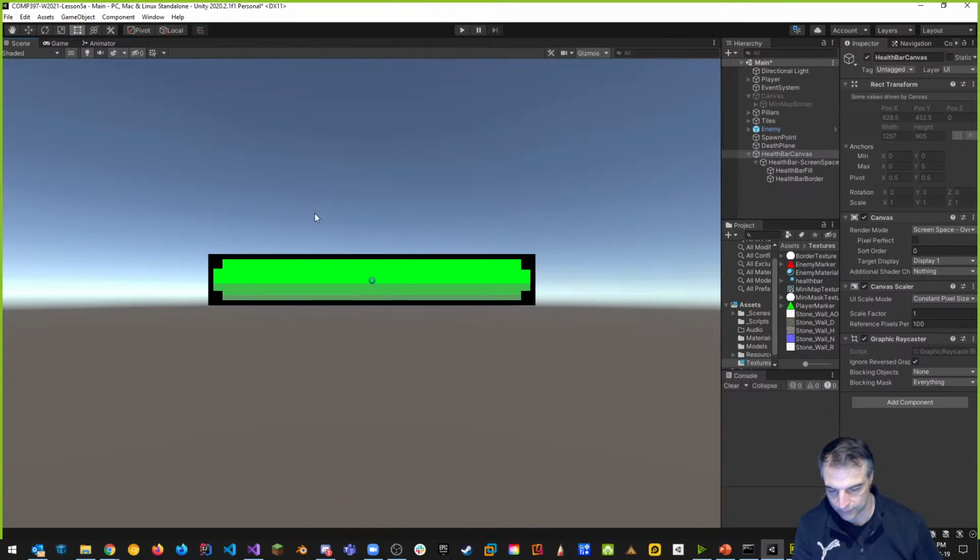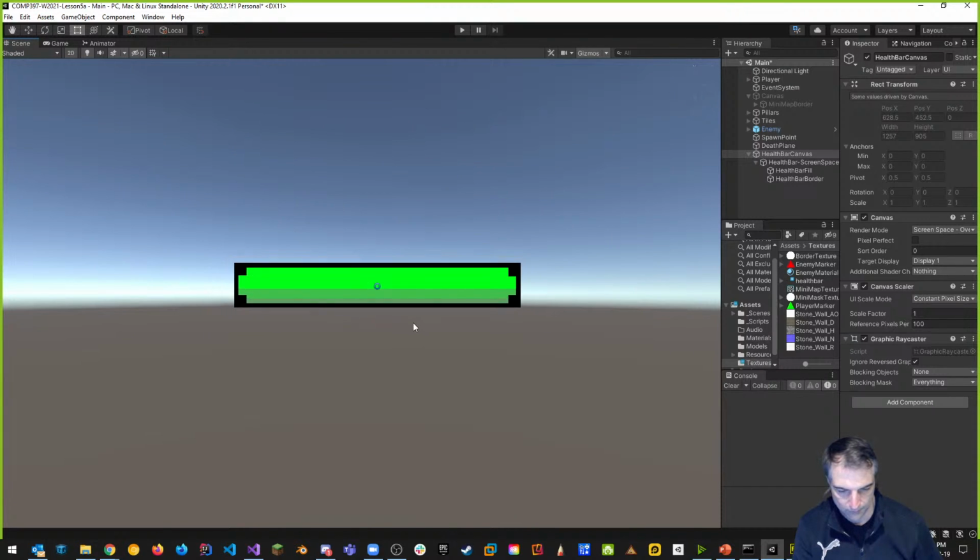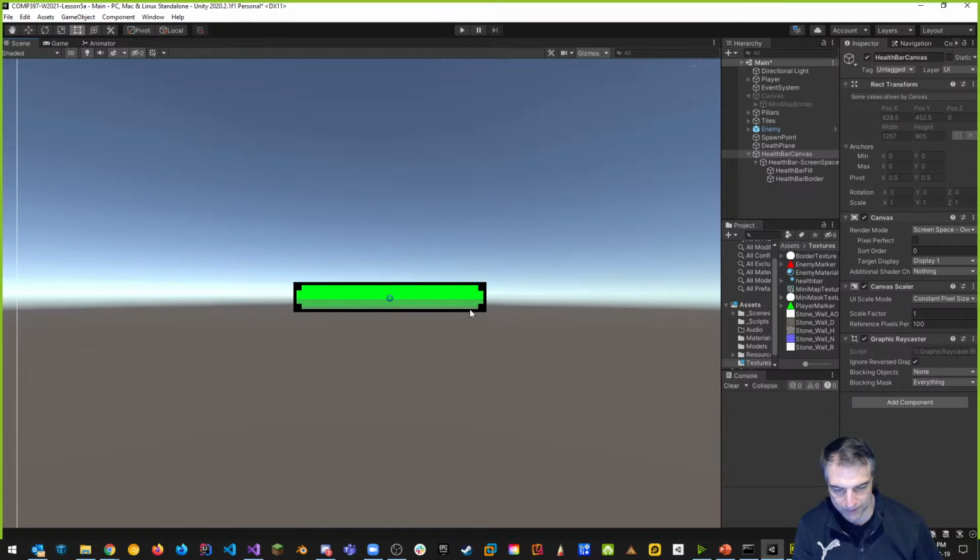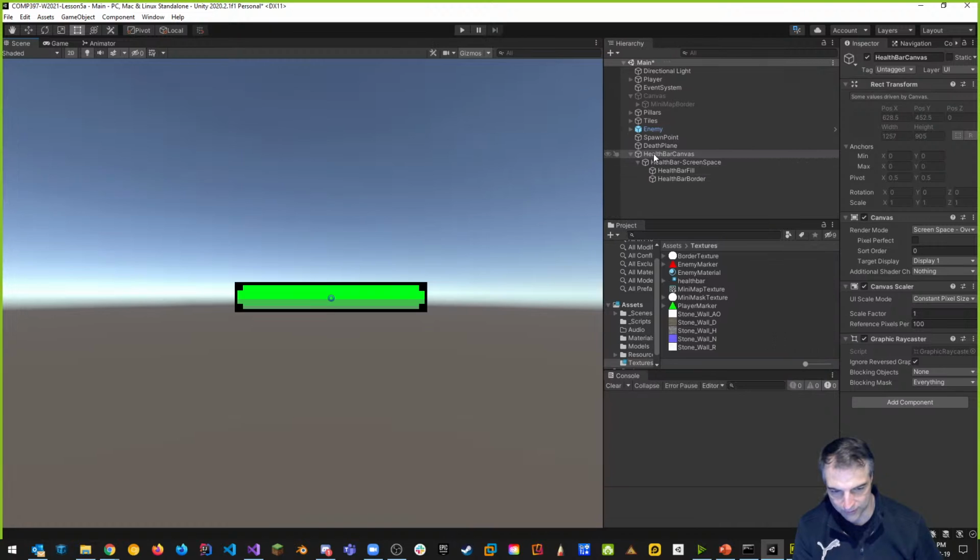So that's what this is. Screen space overlay. Again, I'm in 2D mode, and that's why I can see it the way I'm doing. Cool. I need controls to make this health bar go up and down. I'm making a health bar object, right? My health bar canvas. So my health bar screen space.